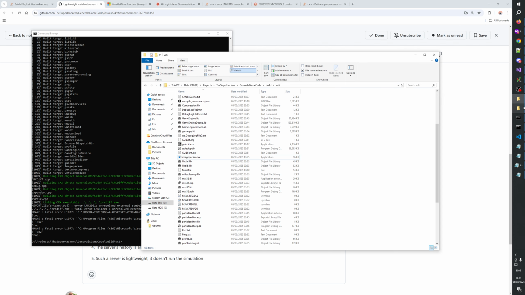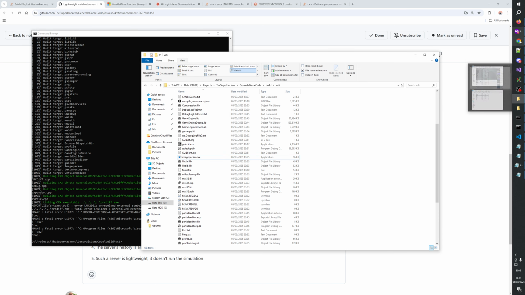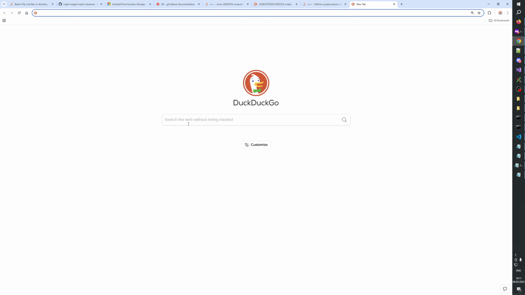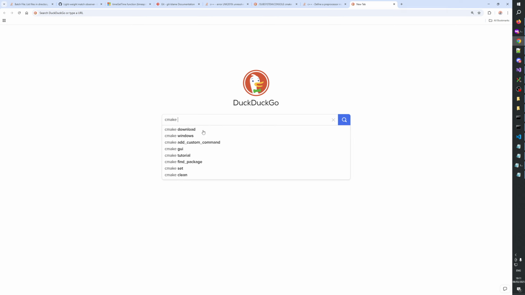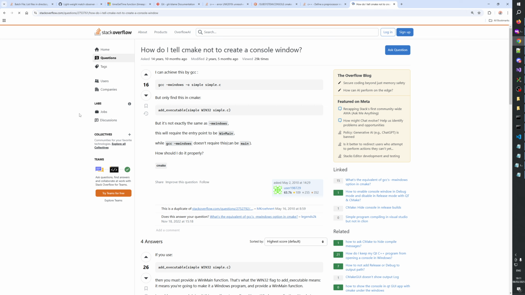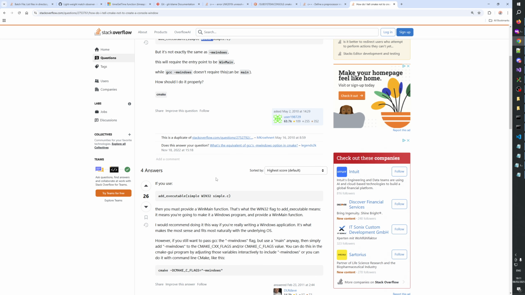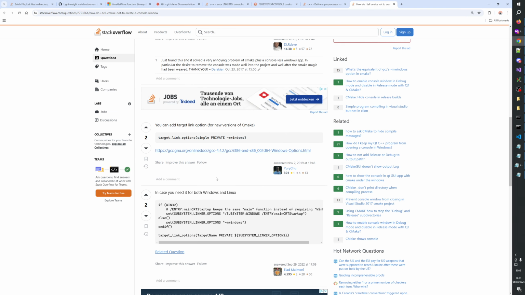Okay, maybe it is about this console thingy. Yeah. How do we add this? Let's search for CMake Windows console app. Let's see. Maybe it shouldn't be Win32. Here, subsystem linker options. Aha.